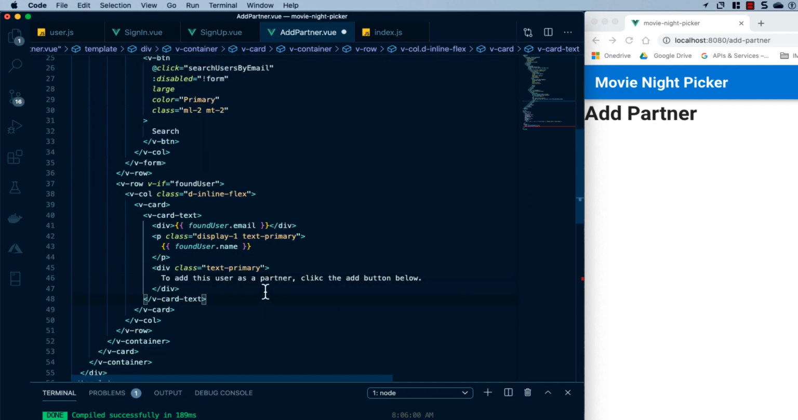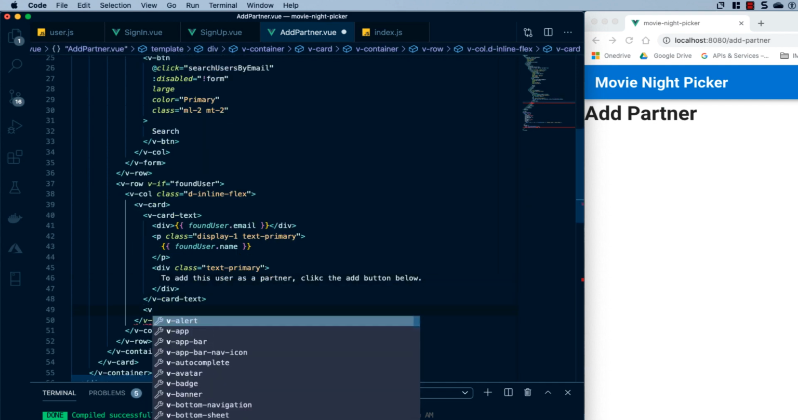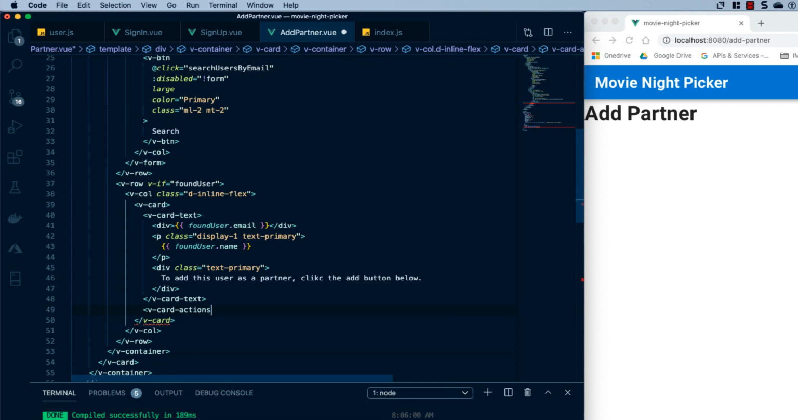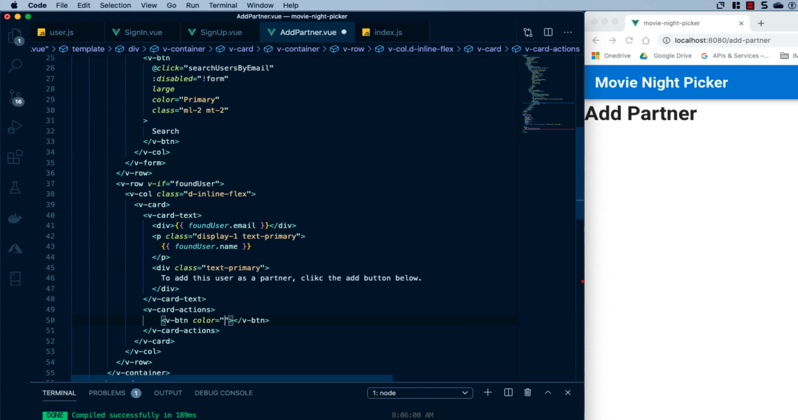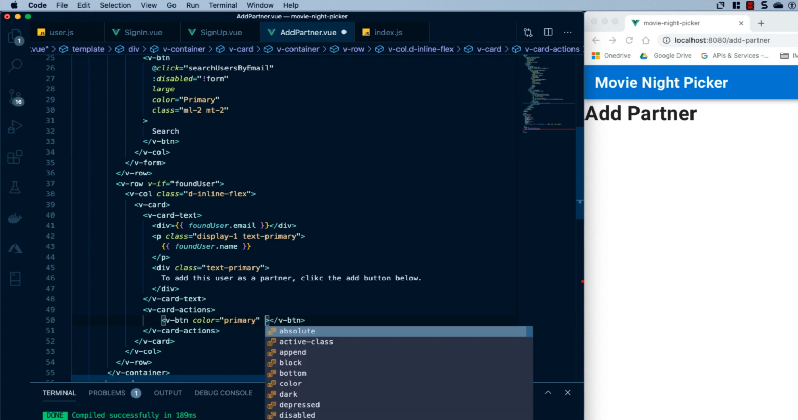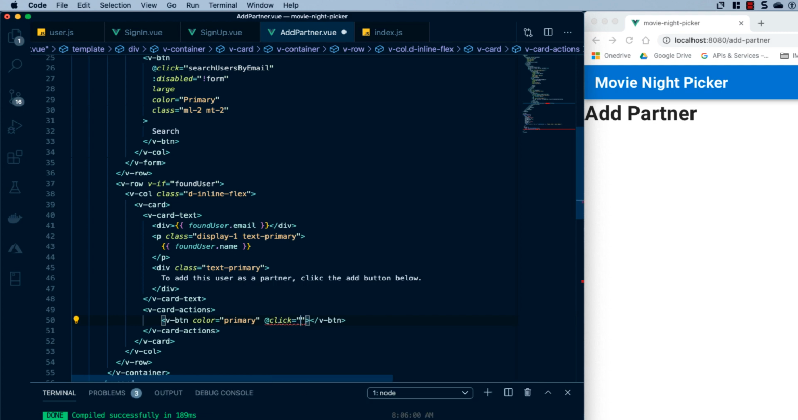And then underneath our v-card-text, we're gonna do a v-card-actions. And this is where our buttons are gonna live. So we'll say v-btn. We will give it a color of primary, and on click, we will call our add user as partner method, and we will pass in the found user.id. Then we will give this button text of add.